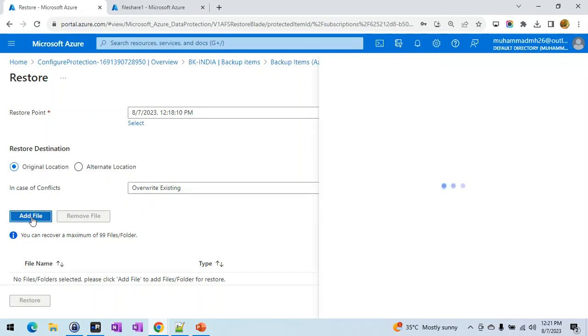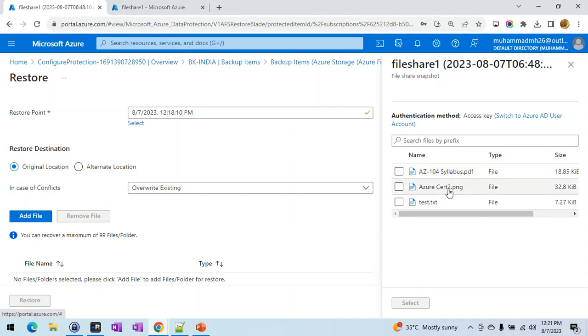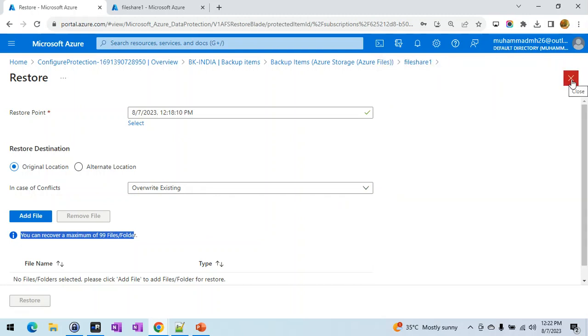Okay, so now click add files. Here you can see which file you want. That restore point has three files. You can take a file level recovery of up to 99 files. You can recover a maximum of 99 files or folders by selecting. It is called file level recovery. Okay, this is one of the recovery solutions.